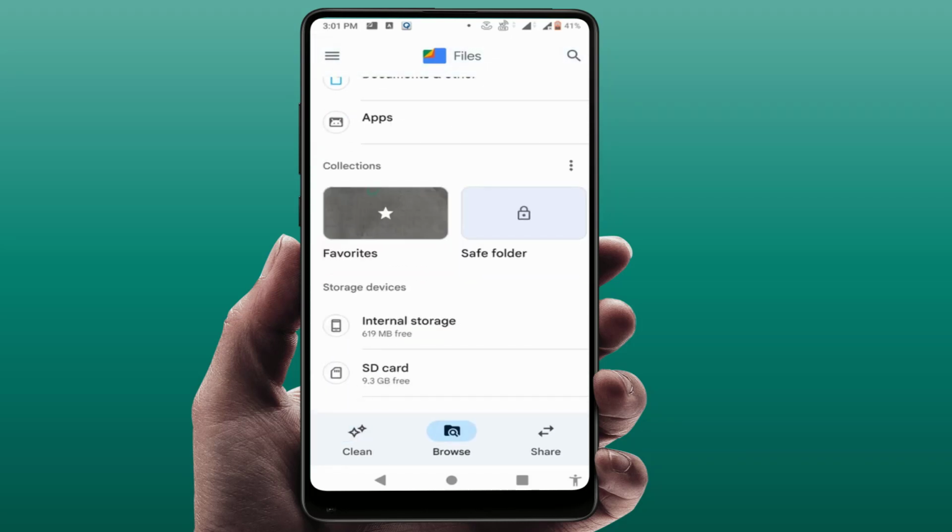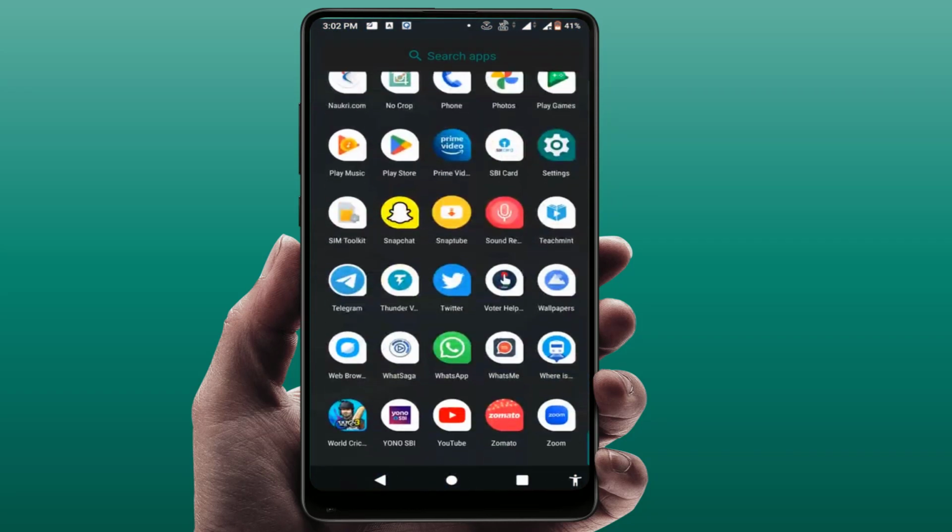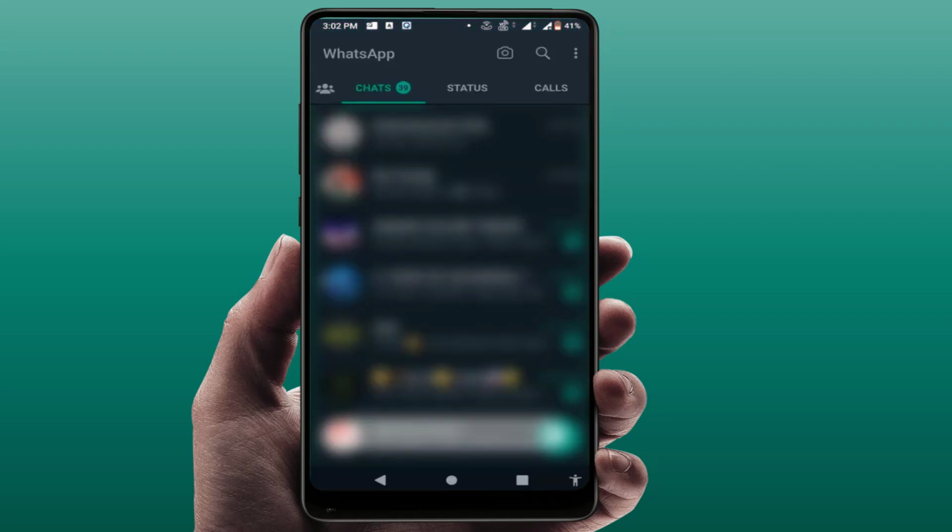If the internal storage is not free, you need to free up some of your internal storage. After freeing your internal storage, it will fix your problem 100%. So this is the easy and simple solution to fix this problem.